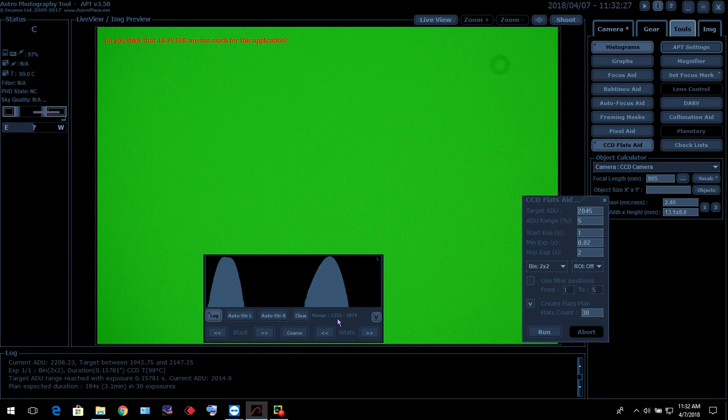And here it's showing between 1200 and 2800, which half of that would be about 2050, which is pretty good. And apparently, if you look down here, target ADU range reached with the exposure of 0.15, current ADU 2014, which is perfect.